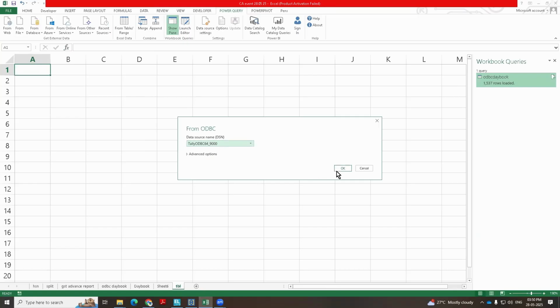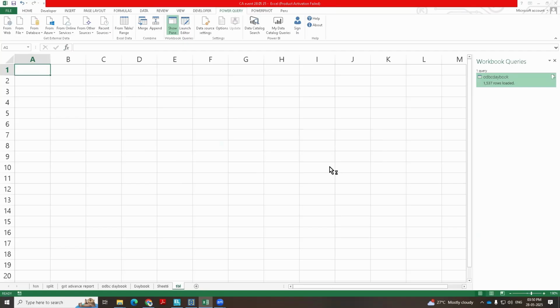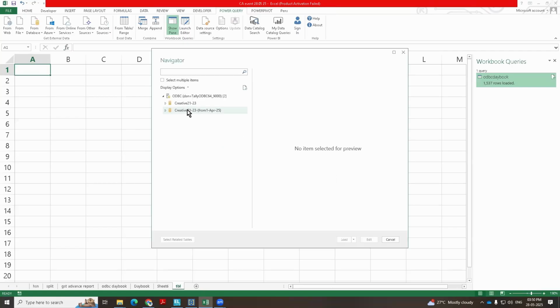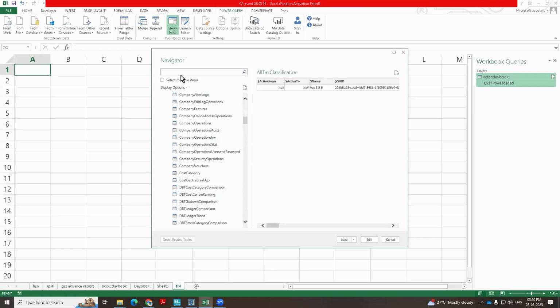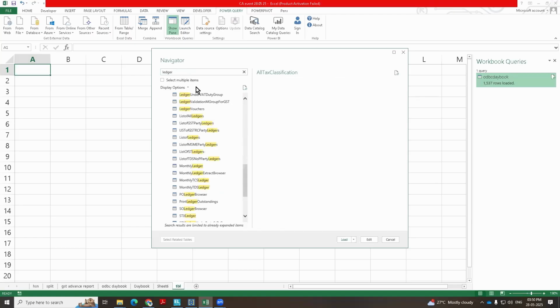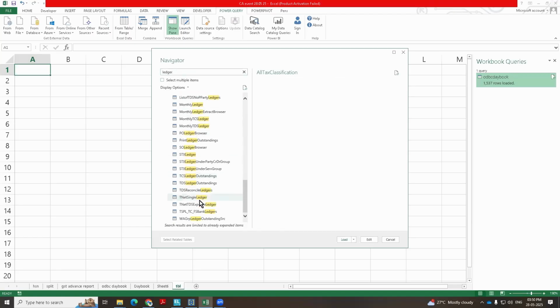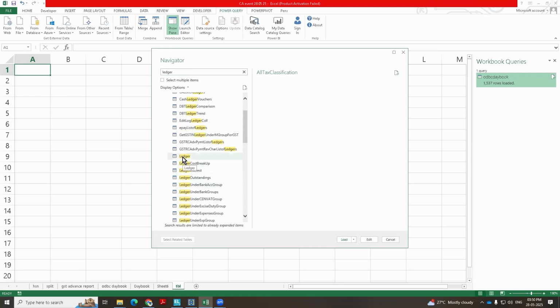So again, we are doing the process. I have to select the company, select the user, and here the ledger, LEDGER. If you are confused by the many tables, just type ledger here. We want only ledger, nothing else. Okay, now what to do?